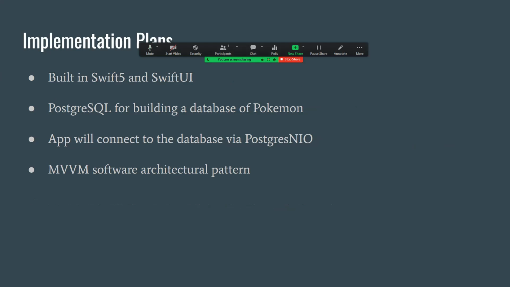We plan to build the front end of this application in the coding language Swift 5. For the graphical user interface, we will be using SwiftUI. PostgreSQL will be used to build the relational database and store all of the information about the Pokemon. The front end of the app will retrieve information from the backend and the database by using the PostgresNIO API package. This allows for server connection and database queries to be executed in Swift.